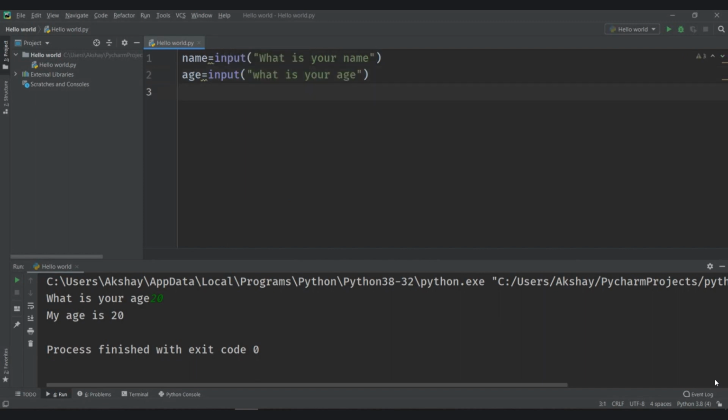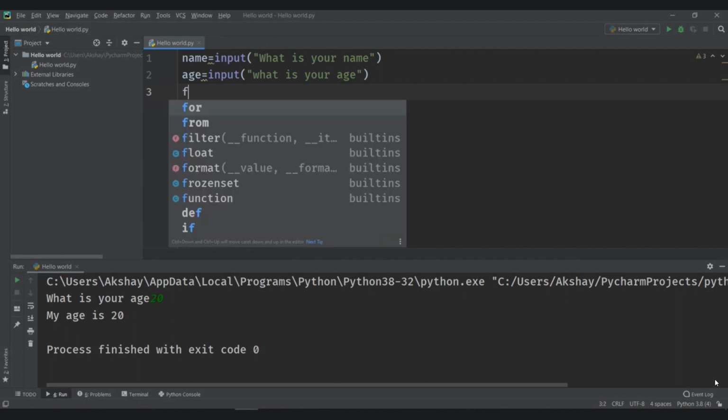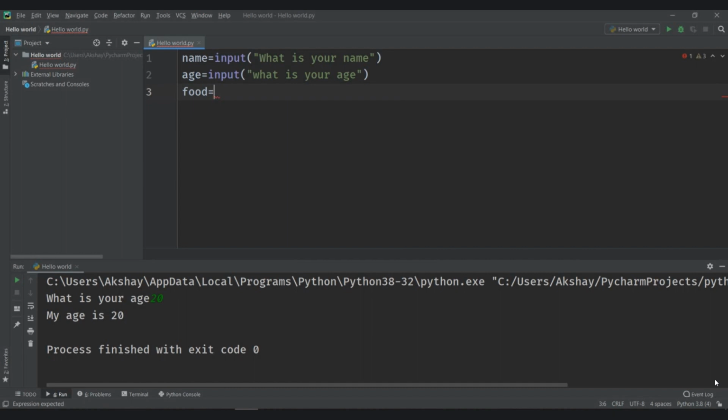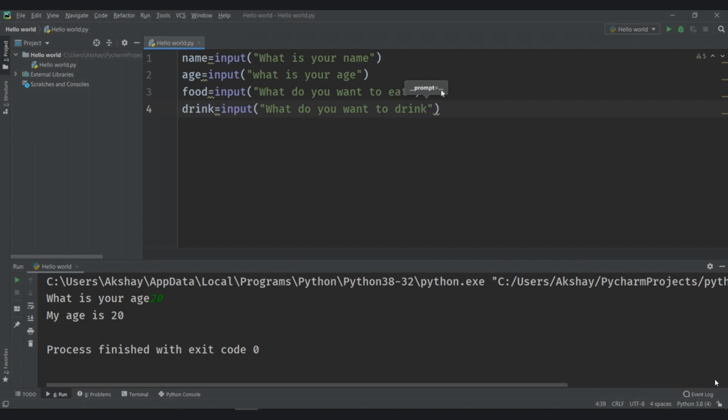The third input will be food. Once again, input, and in this case we ask the person what do you want to eat. Finally, our last question will be what do you want to drink. So let's call it drink. Input, what do you want to drink.